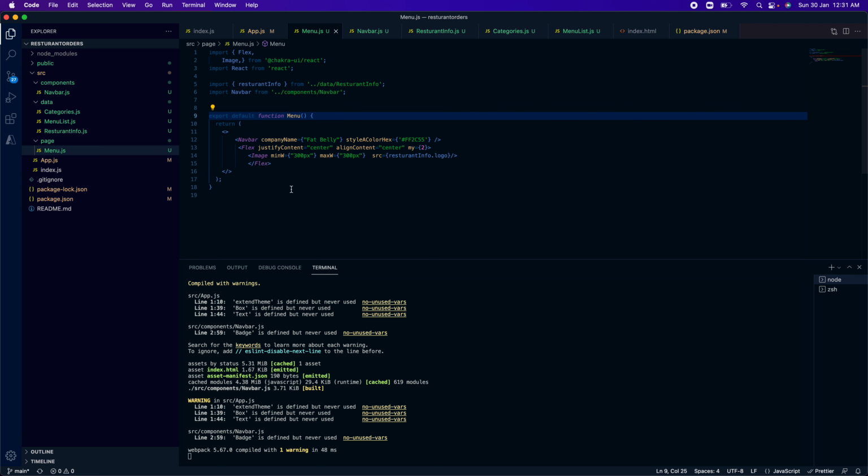What I've done now is I created a new component called navbar, which takes two input parameters: the company name and the color for the navbar, which you can modify by changing these two variables. Then we have a flexbox, and inside the flexbox we put our image. We are importing both flexbox and image from Chakra UI.